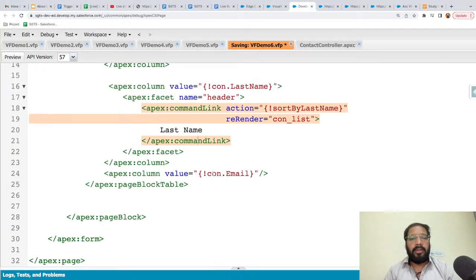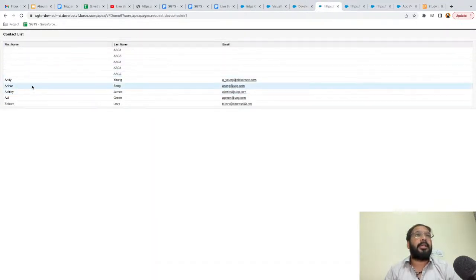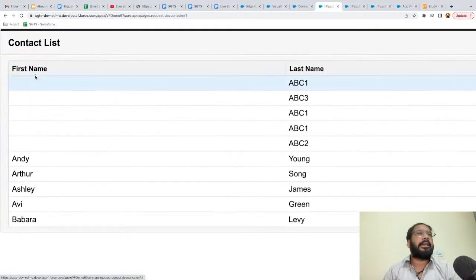Right, so this way I just modified the code. I am just saving this Visualforce page, moving here and refreshing it. So here you can see, when I hover on first name, it is changing its color from black to blue. So it is having a link.